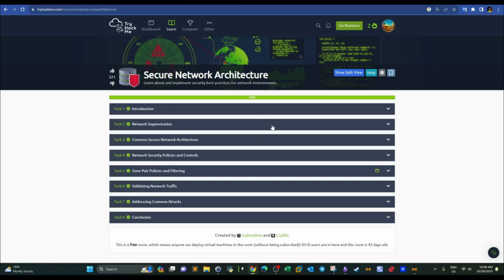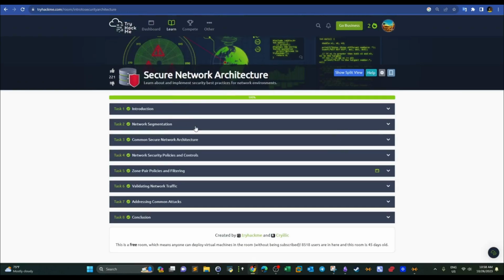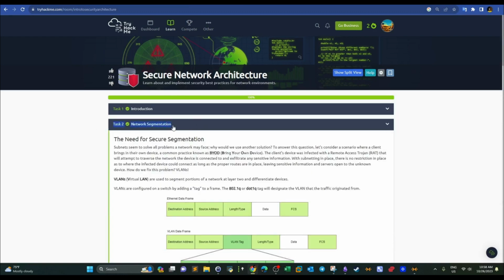This room doesn't have labs. As you can see, we only have one demonstration or dynamic site, and the rest of the tasks are only questions and answers. To start with, we're going to begin with the first task, which is network segmentation.